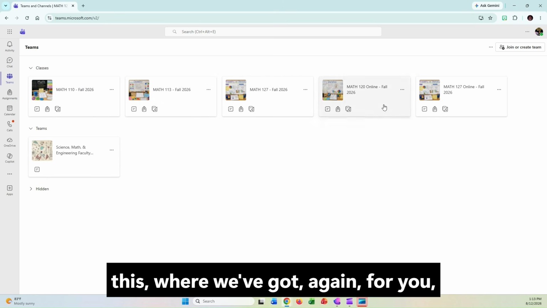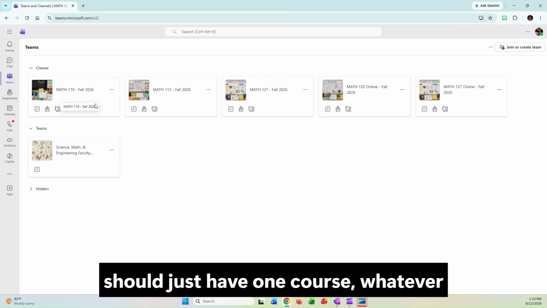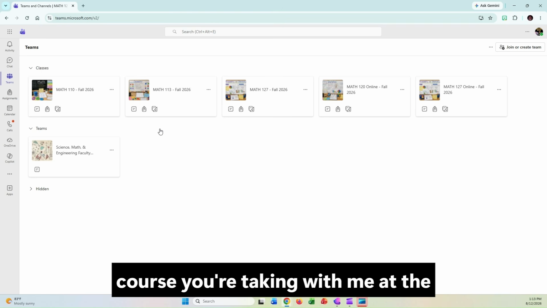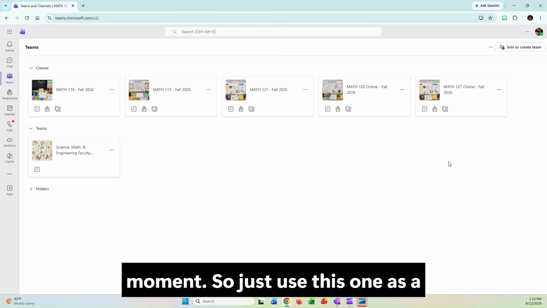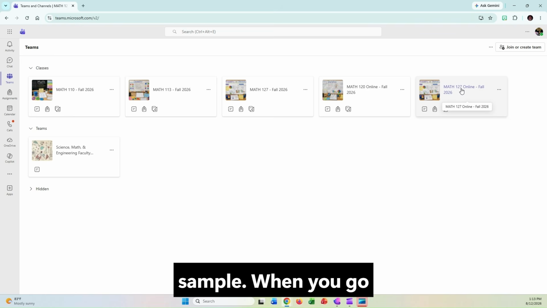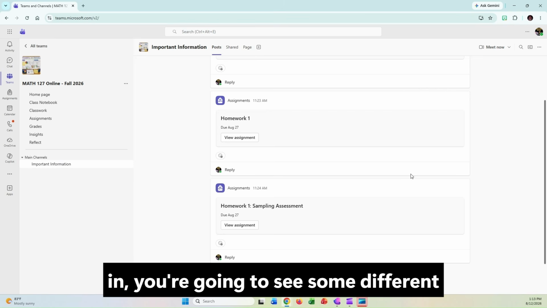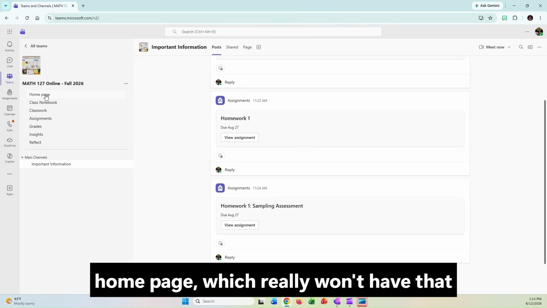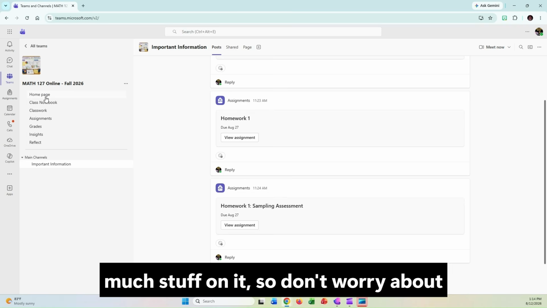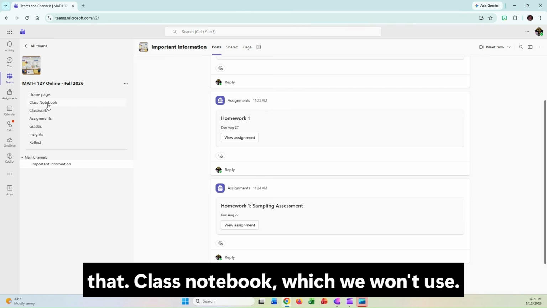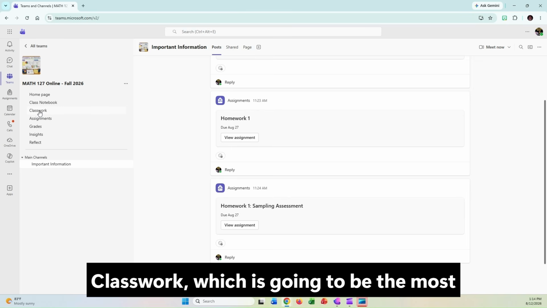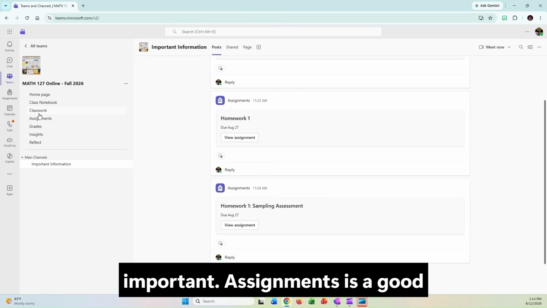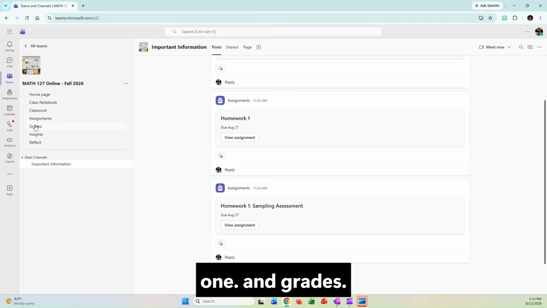And when you do that, then your front page should look like this, where we've got, again, for you, you should just have one course, whatever course you're taking with me at the moment. So just to use this one as a sample, when you go in, you're going to see some different information inside. So we'll have our home page, which really won't have that much stuff on it, so don't worry about that. Class notebook, which we won't use. Classwork, which is going to be the most important. Assignments is a good one, and grades.